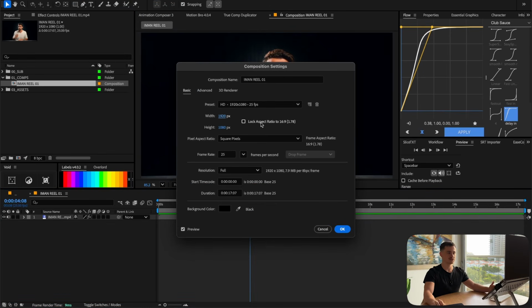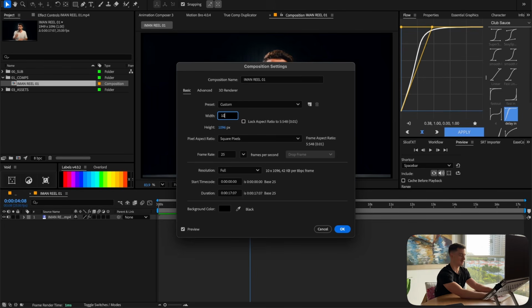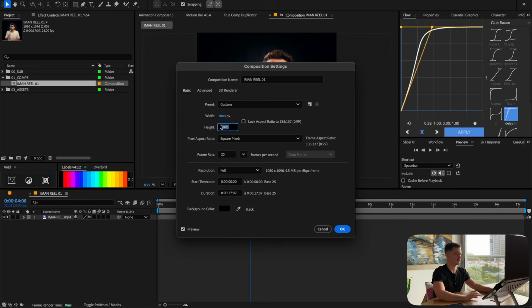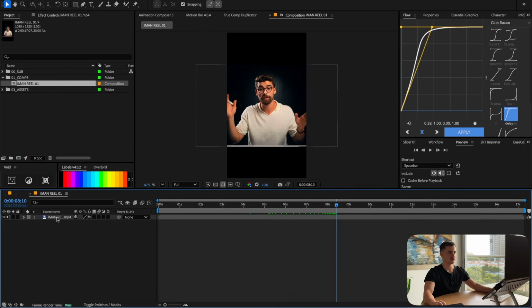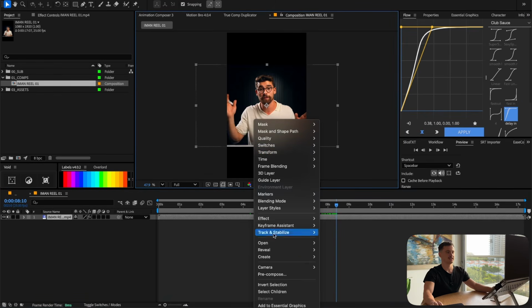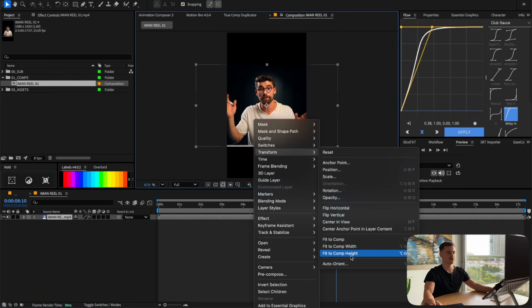Click on the lock aspect ratio to uncheck it, because if you have it checked, it changes the other value, which we don't want. We want to change it independently. Click on the width, type in 1080, and the height should be 1920. And then you can lock it again, and it's 9:16, exactly what we want. And the frame rate of 25 is fine. That's good. Now press the footage, right click, then transform, and then fit to comp height, like this.